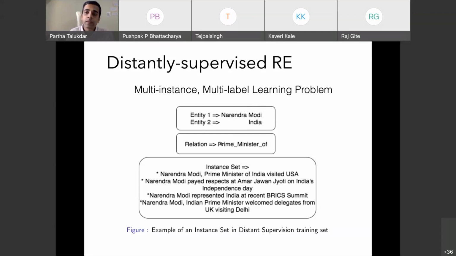So we create this instance set comprising all of these sentences. Now we assign the label not to individual sentences or individual instances, but over the whole bag. We call this the instance bag or instance set, and the label gets assigned to the bag, saying that in this bag there is at least one sentence which expresses this relationship between these two entities.